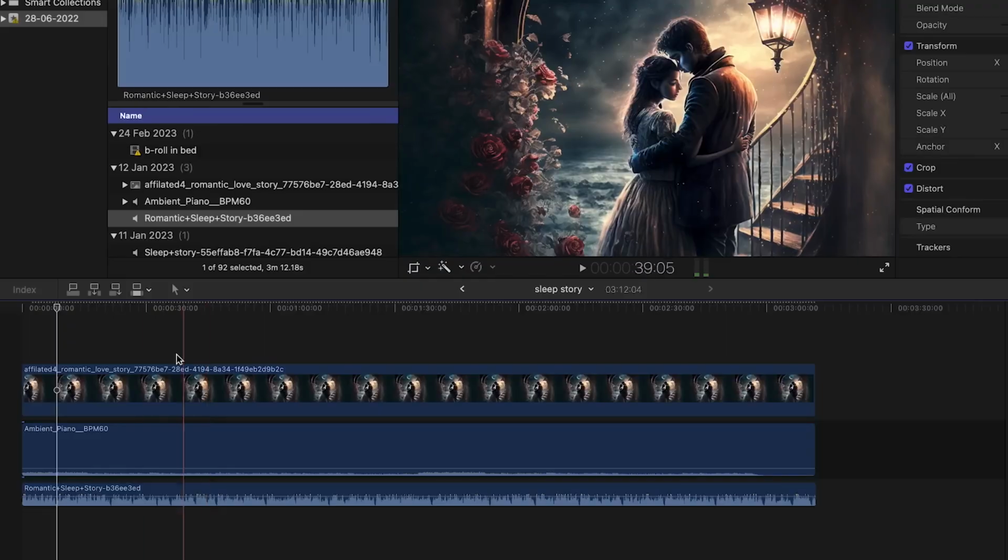So I've just overlaid them onto this timeline. I've just played it, and I think this is pretty epic. It looks amazing and sounds amazing. I will show you it a little bit later on in this video.